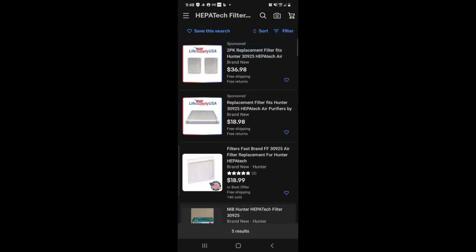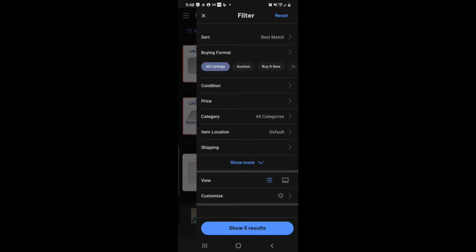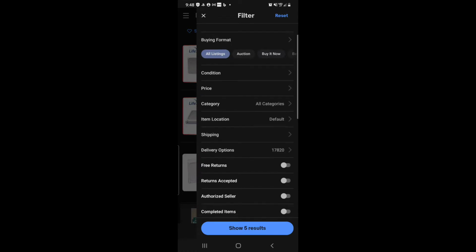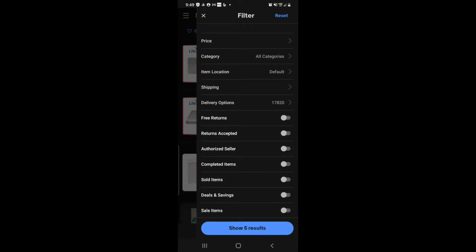Now from here, you're going to click on the filter at the top right, and you're going to want to click where it says show more. And now we're going to scroll down, and look for where it says sold and completed items. You want to click on sold. That should automatically select the completed items tab as well. If you see at the bottom where it says show 5 results, that means this item has sold before on eBay.